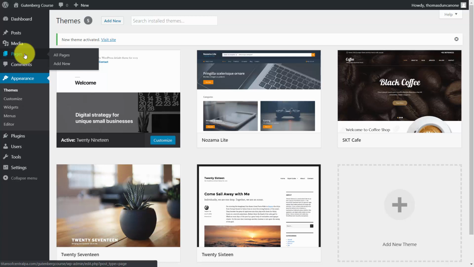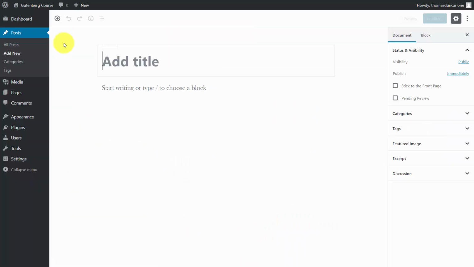Welcome back. Now, in order to start creating content, you're going to start either using the post or the page. In this case, we're going to get familiar with the editor by looking at the post interface. So to do that, we're going to go to the post area and then click Add New. And that's going to bring you to the post interface.